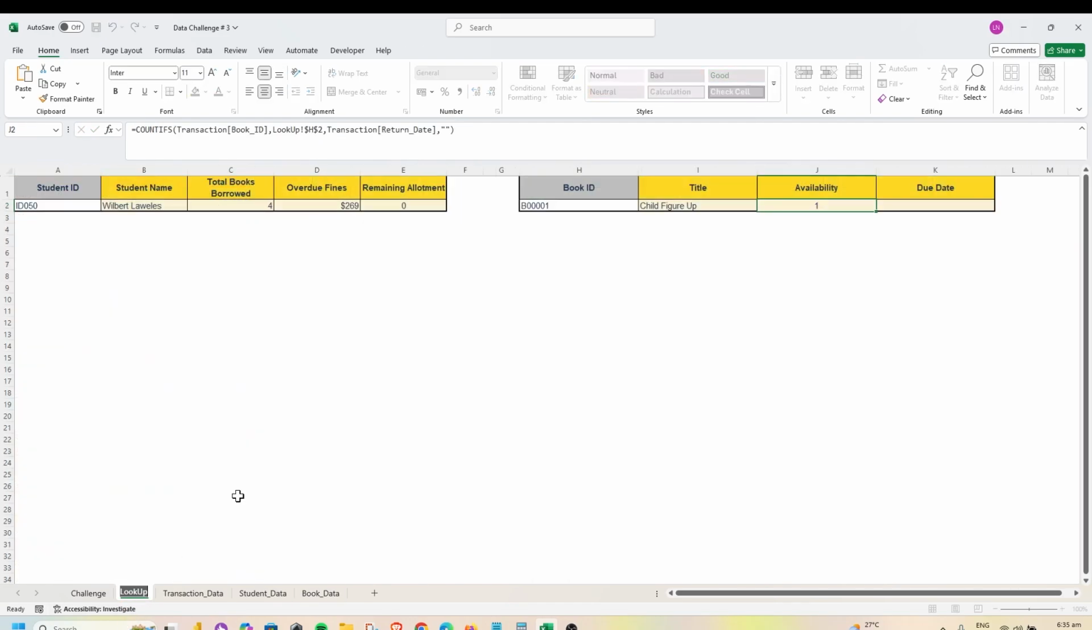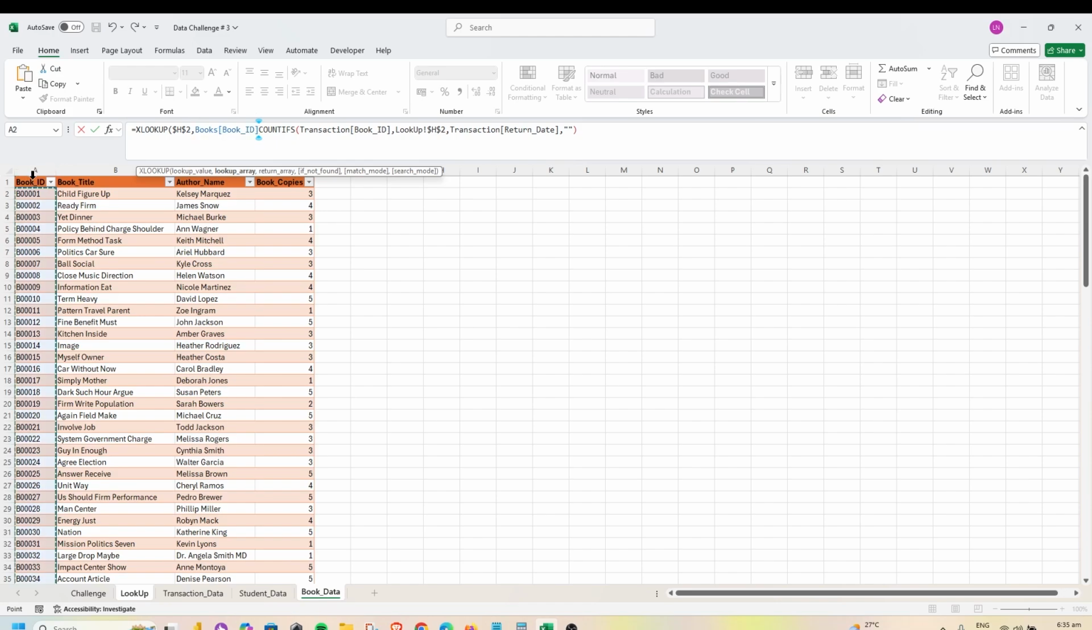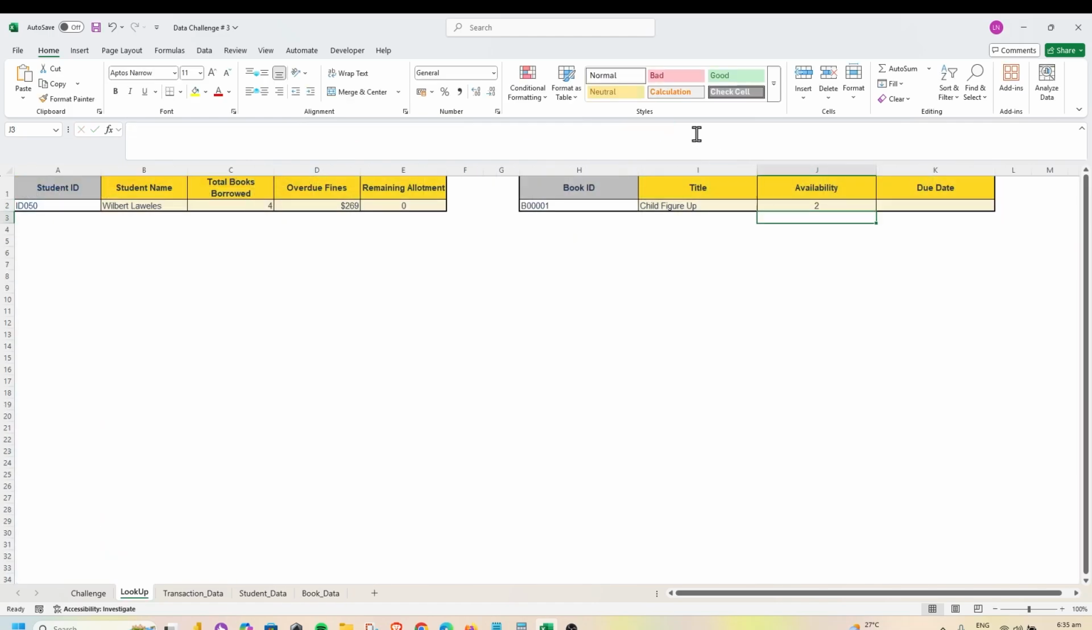So we use the lookup again. Based on the formula, XLOOKUP with this one as the lookup value, then the array is this one, then the number of copies. Okay, so yep, that's it.